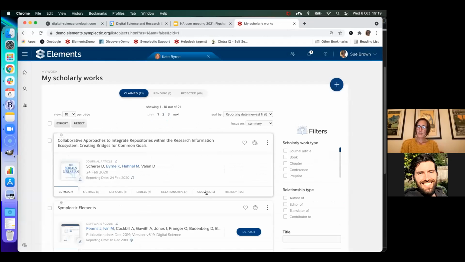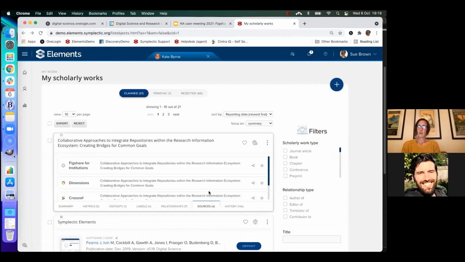So if you remember, pre-deposit, we had 3 sources that we'd harvested from. And now we have 4. And you'll see that Figshare for Institutions is now one of those sources. If you remember from the animated diagram showing the deposit workflows, the automatic harvest, the immediate harvest back into Elements once we've made that deposit, this shows that in action.